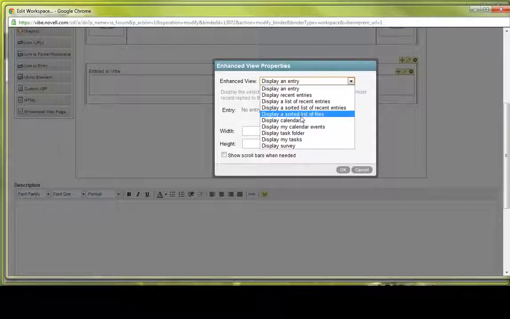Sorted list of files displays a list in alphabetical order of the files that were most recently added to the folder. Important to note here, it also includes files that are attached to the entries. So any attachments would be listed here.